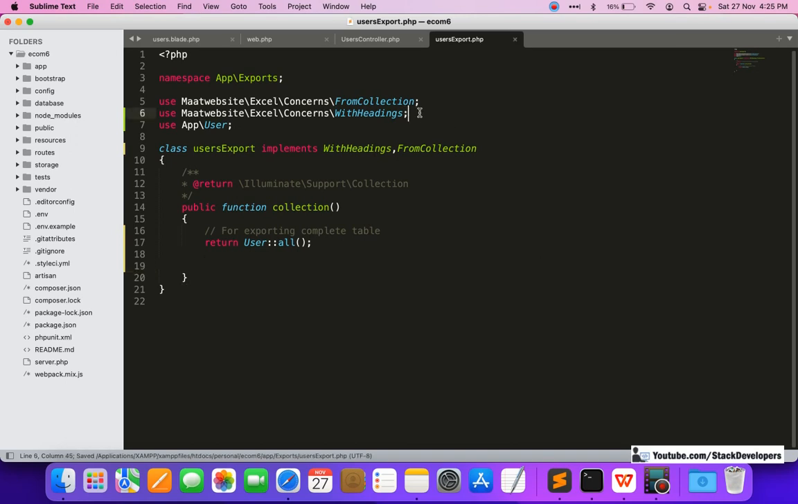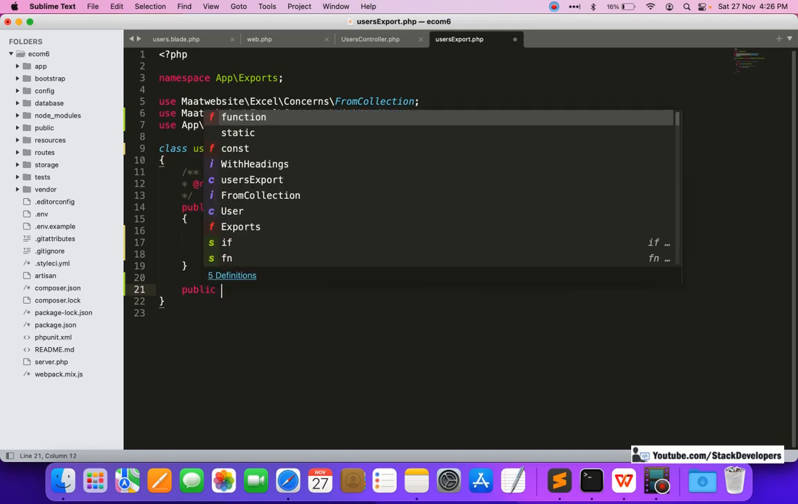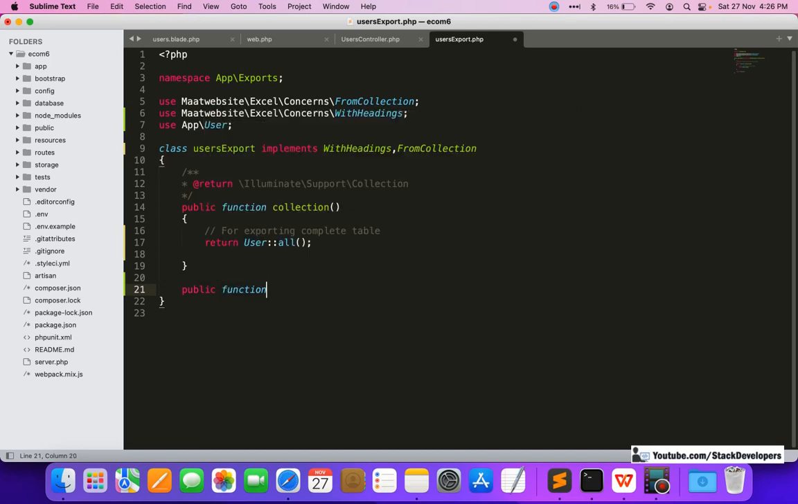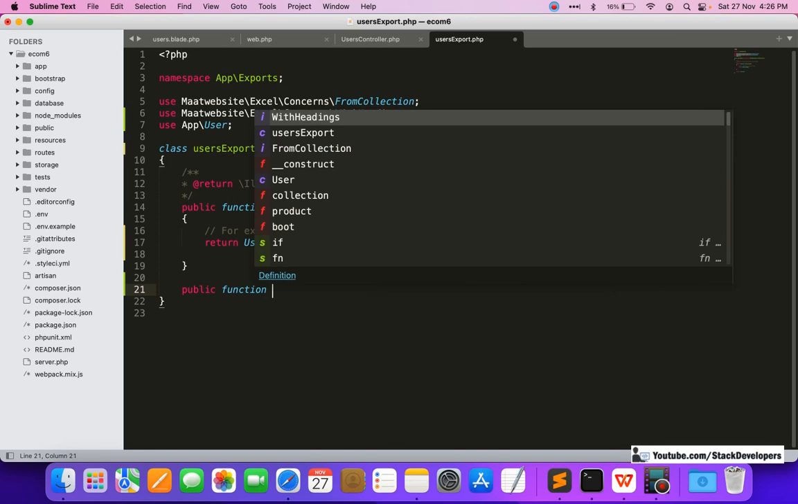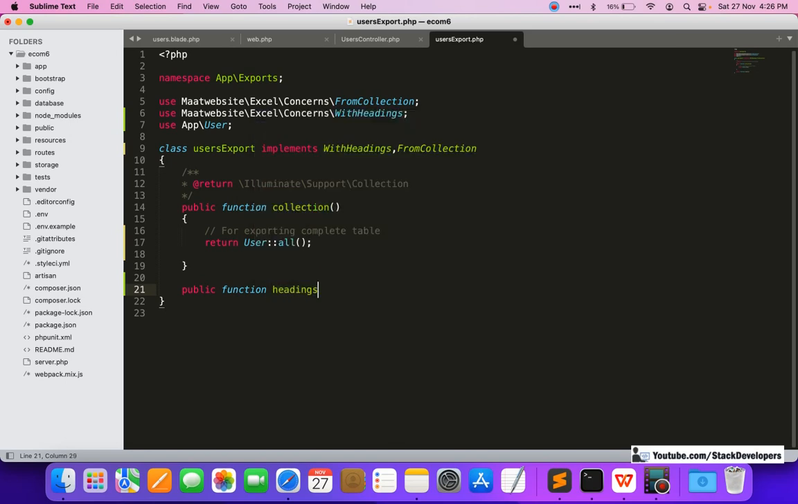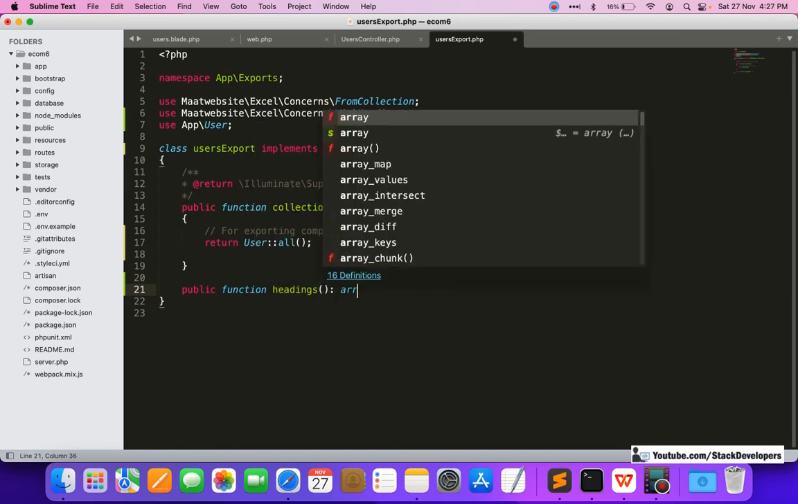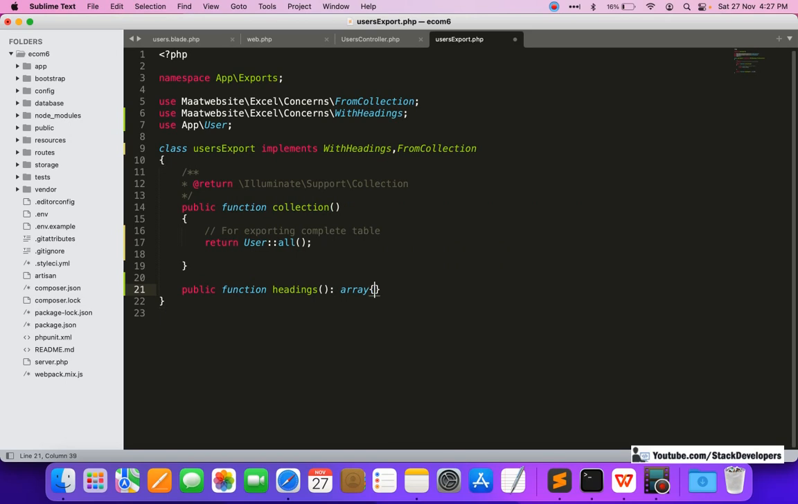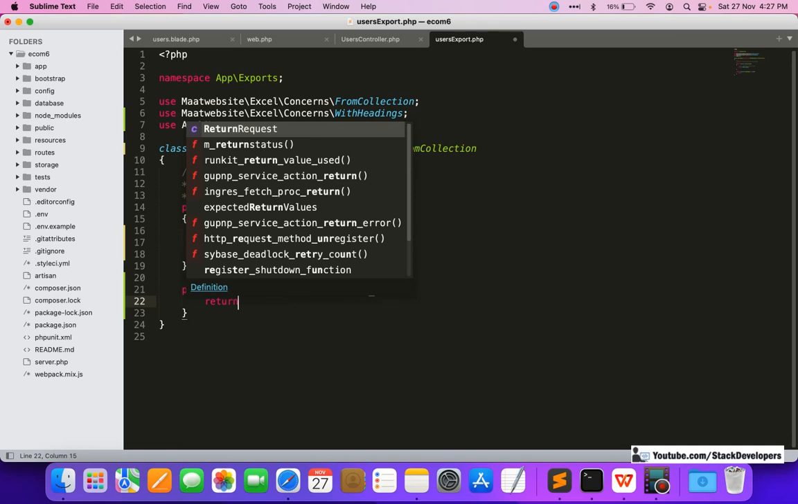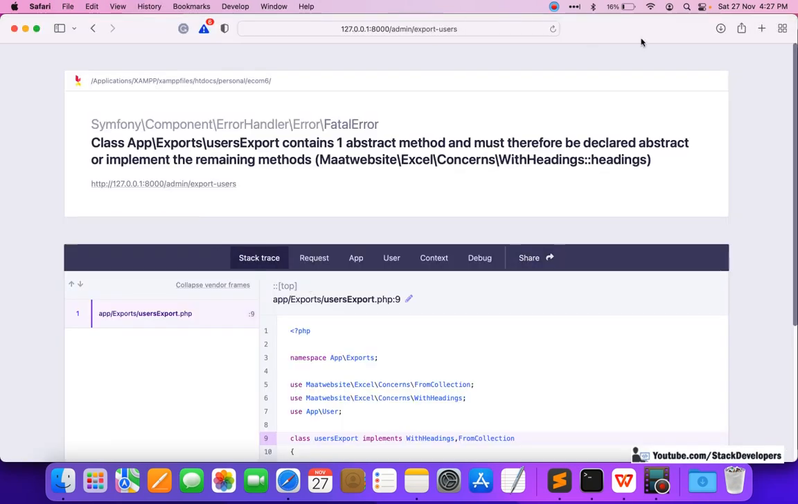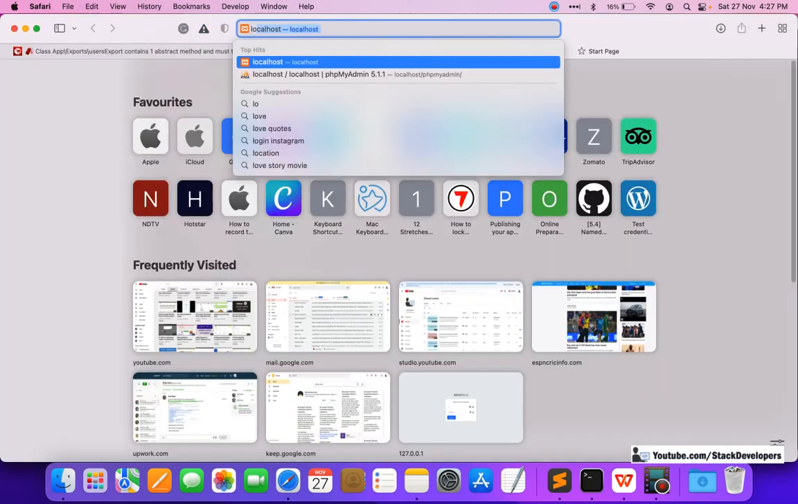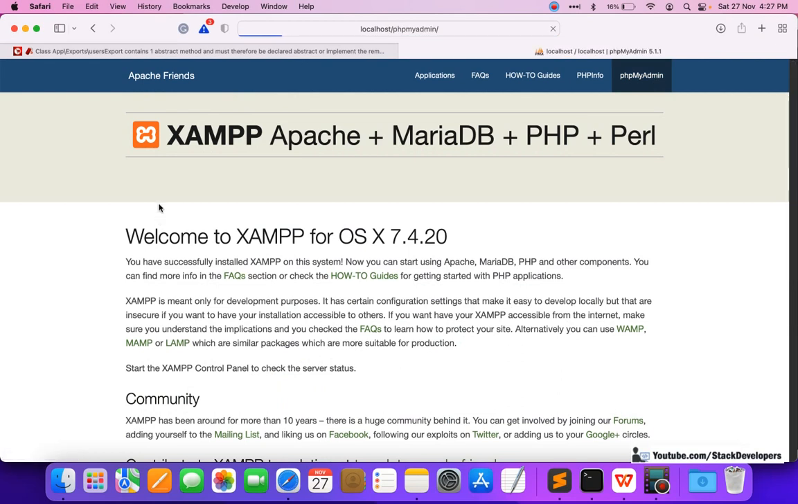I think we are required to give another function here as well, the headings function, as we have added the headings class. So we are going to return all the fields here. We will open the database here, phpMyAdmin.